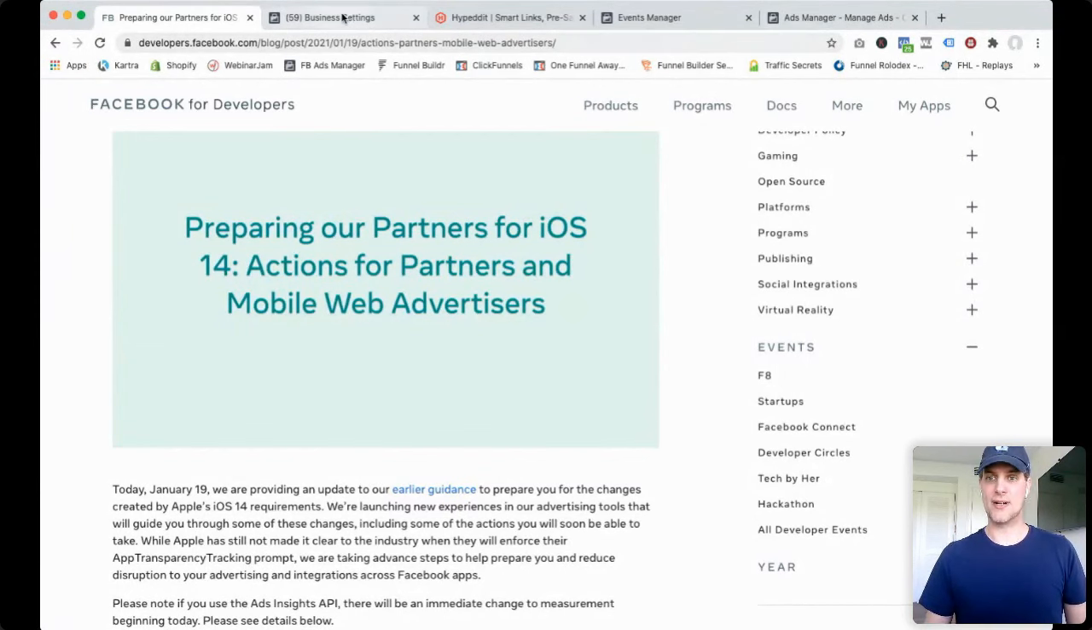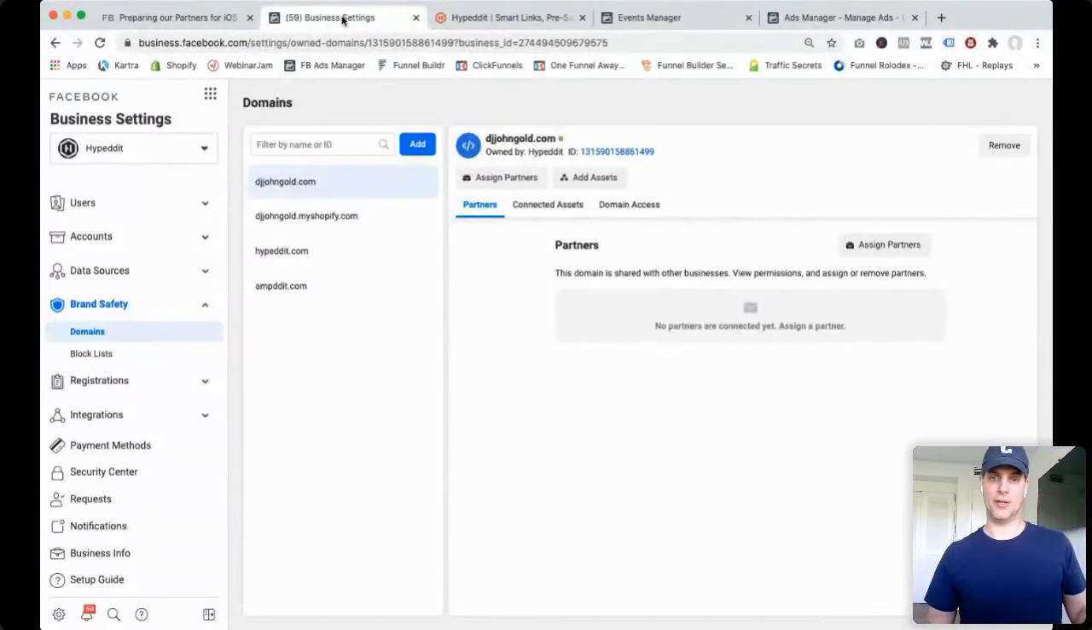And it all starts with the domain settings. At the heart of the discussion has been Facebook saying, look, if you want to continue to run conversion optimized ads, which is what we're doing, then we want you to use a custom domain as opposed to a shared domain to record those events as part of your campaign.